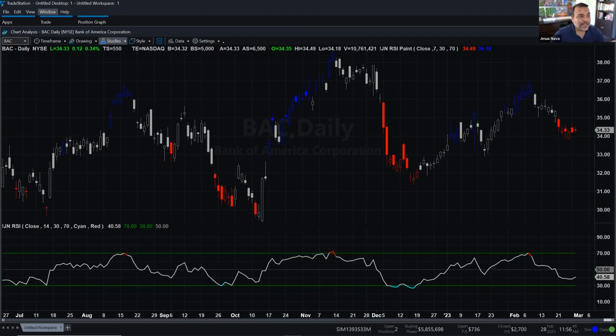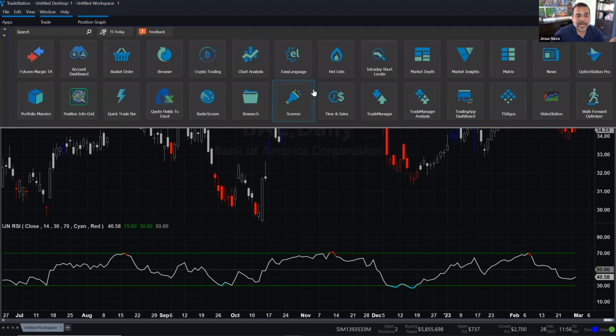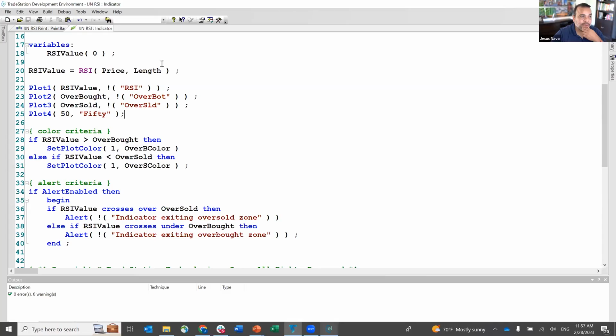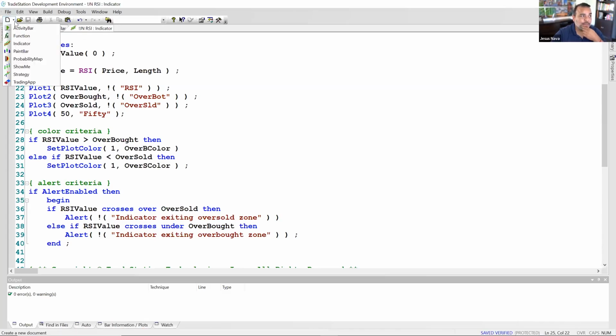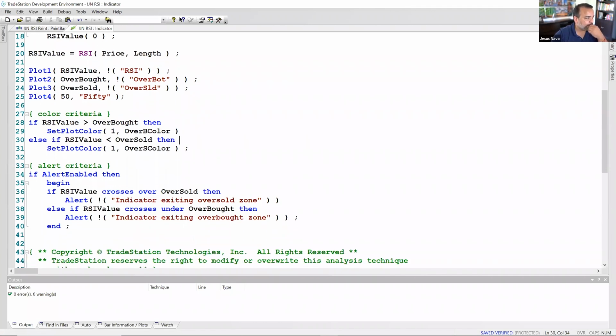A trading app is something that would be added right here to the top of menu. So you can build a trading app that has separate functionality and is independent from the data on a chart. When you go to the development environment, you go to the type of study, you go to the drop down here and you have the ability to create a trading app, which would be added as an application to your TradeStation platform.